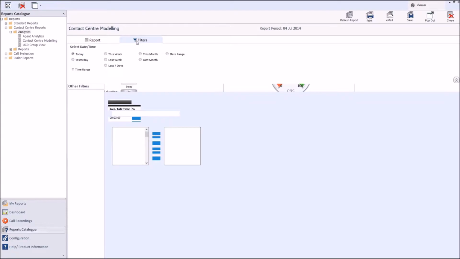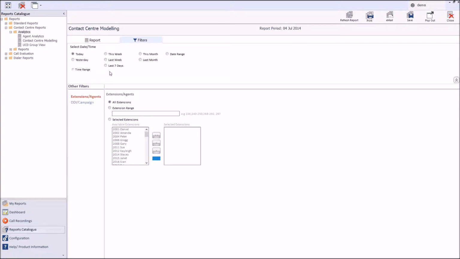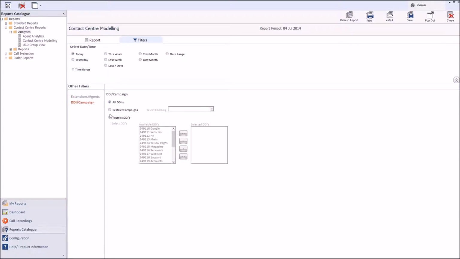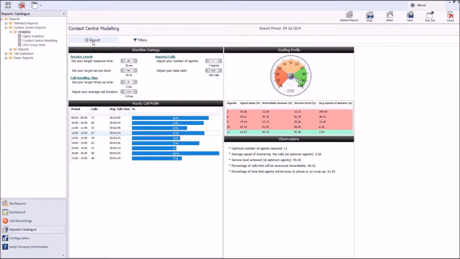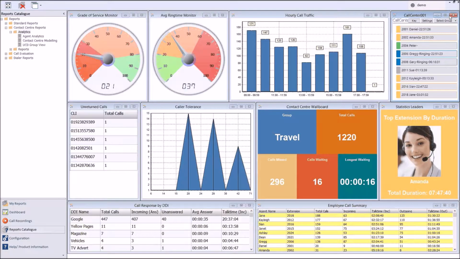You're also able to filter before you apply the report. So you can change the number of agents you have, restrict for the DDIs that you're looking at, so you can have a campaign so you only look at certain DDIs. You can also look at the different days and different times. So once you reapply it, you'll get a fresh lot of information in front of you, and you can see how many people you would need.